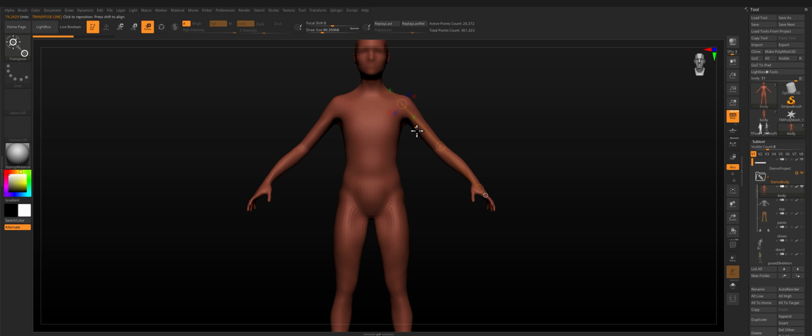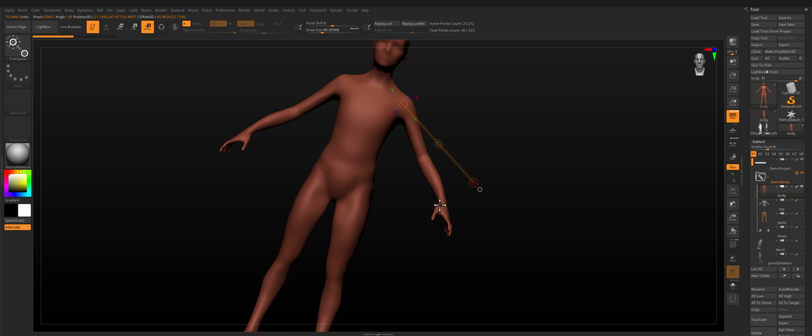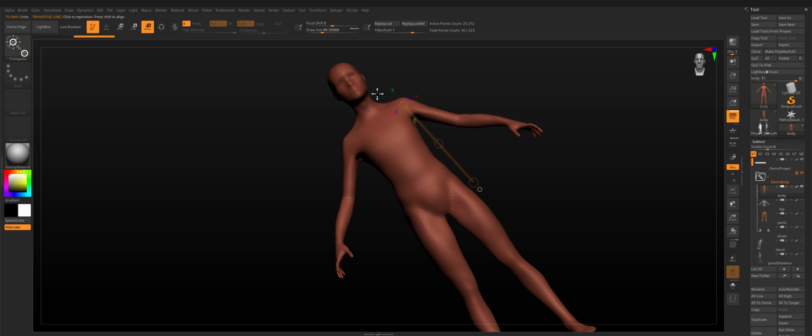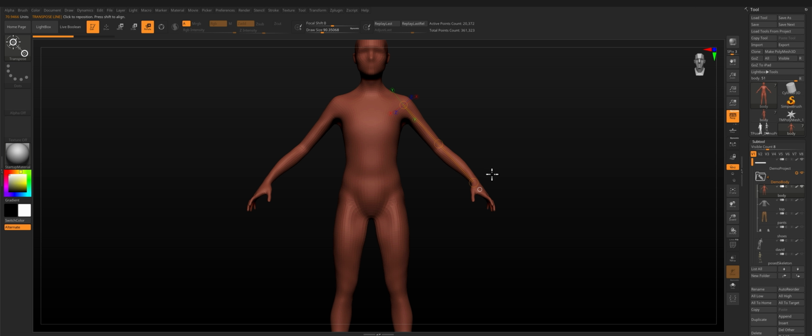So we'll undo that. Just to show you that again, I'm going to move this out of the way. By clicking and dragging, I create a pivot at the top and a controller at the bottom. And with rotate enabled, I can now rotate my object around this pivot. But that's not a lot of use to us when we're posing a character.